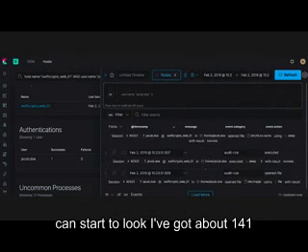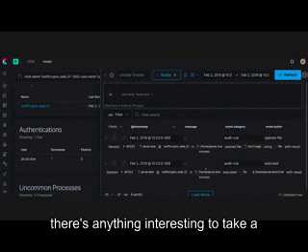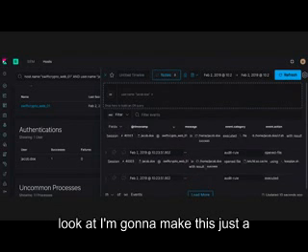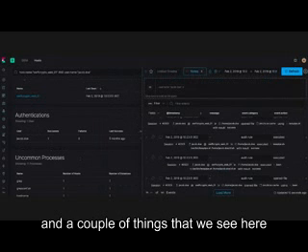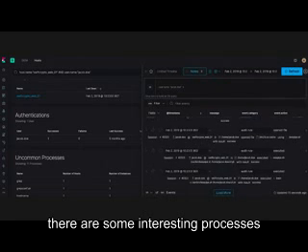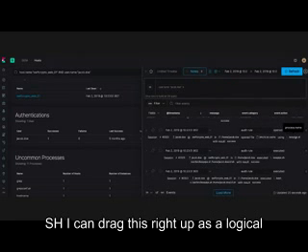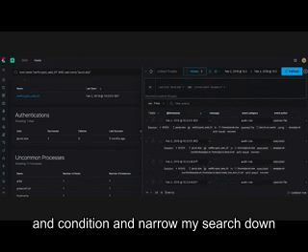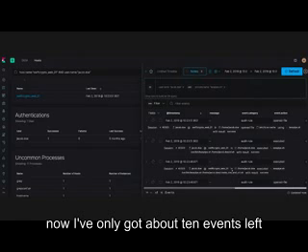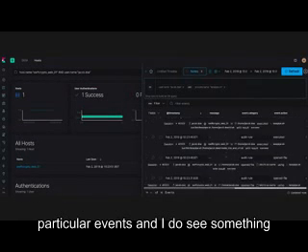I've got about 141 events. I can start to look to see if there's anything interesting to take a look at. I'm going to make this just a little bit smaller so I can see it. Okay. And a couple of things that we see here, there are some interesting processes being used. There's one called lesspipe.sh. I can drag this right up as a logical and condition and narrow my search down. Now I've only got about 10 events left. I can start to look through those particular events.